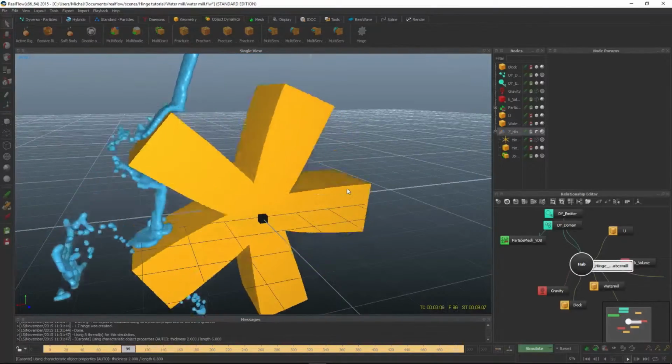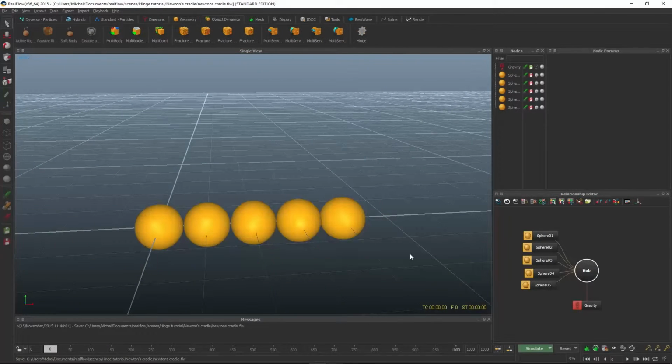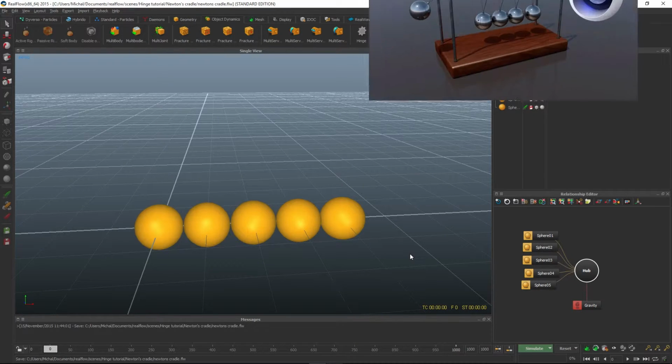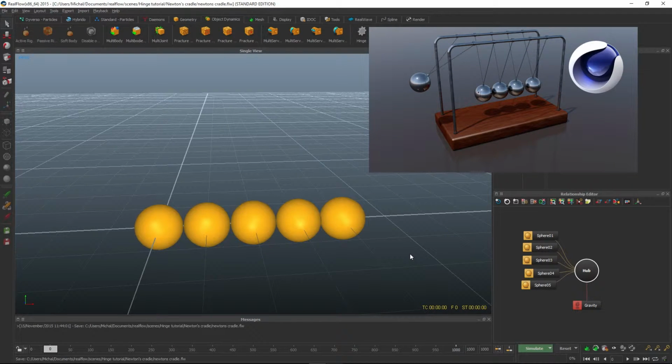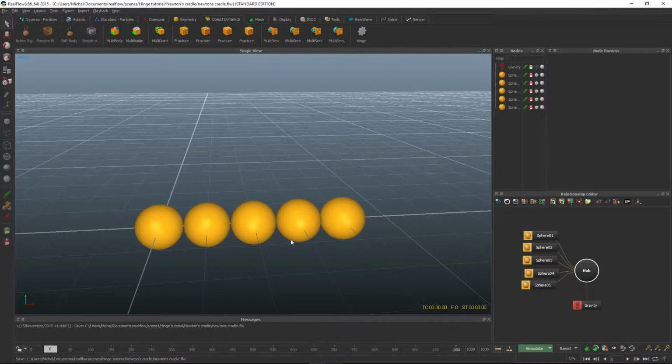Let's check the last example. Another example that I've come up with is the amazing Newton's cradle. There's a link on the screen to a Newton's cradle simulation I've created in Cinema 4D, so that you can check it out in case you're interested. Otherwise, we will start creating this simulation in RealFlow.